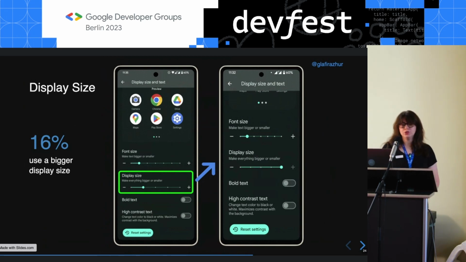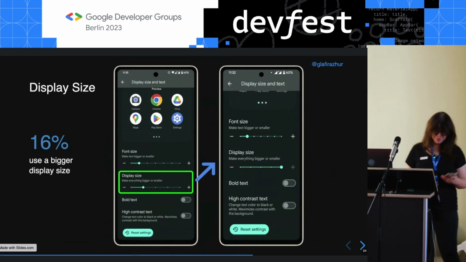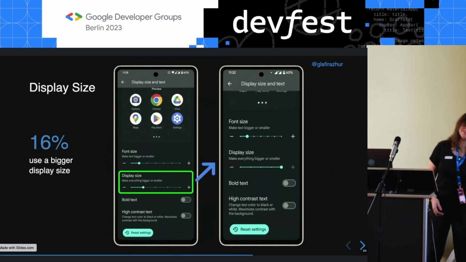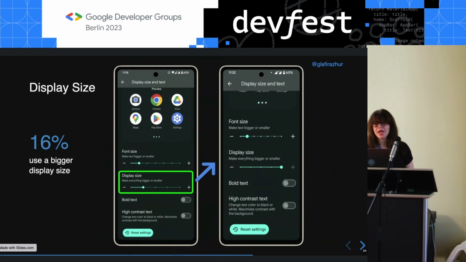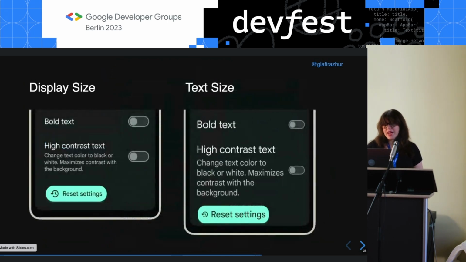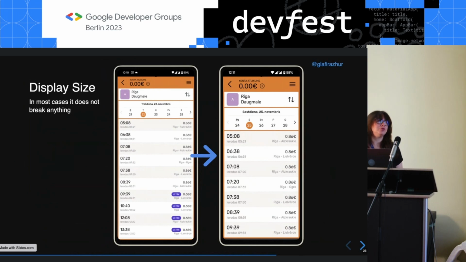16% of the users use a bigger display size. I am one of them, because my phone, a Google Pixel 7 Pro, is pretty big. And sometimes the applications' interface is really small. So the difference between the display size and text size is that, as I told you, controls will change their size only with the display size. Display size works like zoom for everything. If you change only the display size, it will look definitely better.